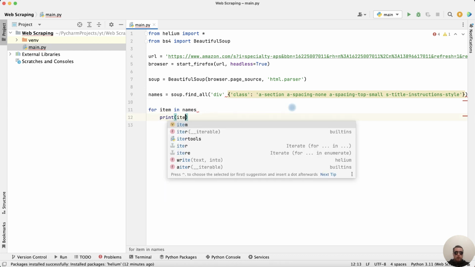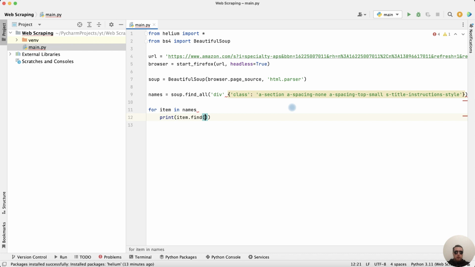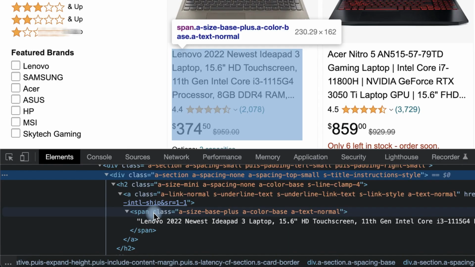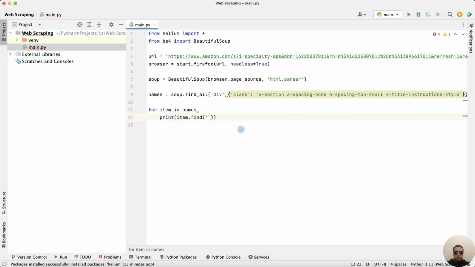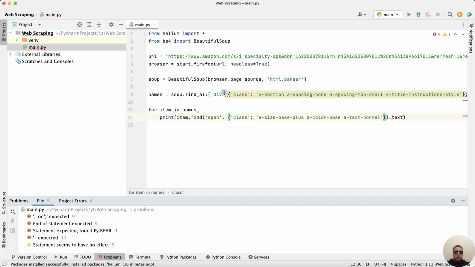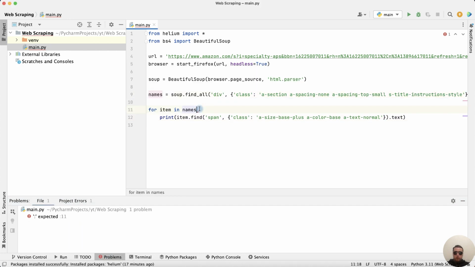What's the text? item.find, and find the element with the text. It's a span, and the name of this class is a-size-base-plus a-color-base a-text-normal. Copy it, type span, and class is what we copied. We need to add curly brackets here, and we need to make it text. Replace the bracket here. Okay, what's the problem? Add the comma and add a colon.